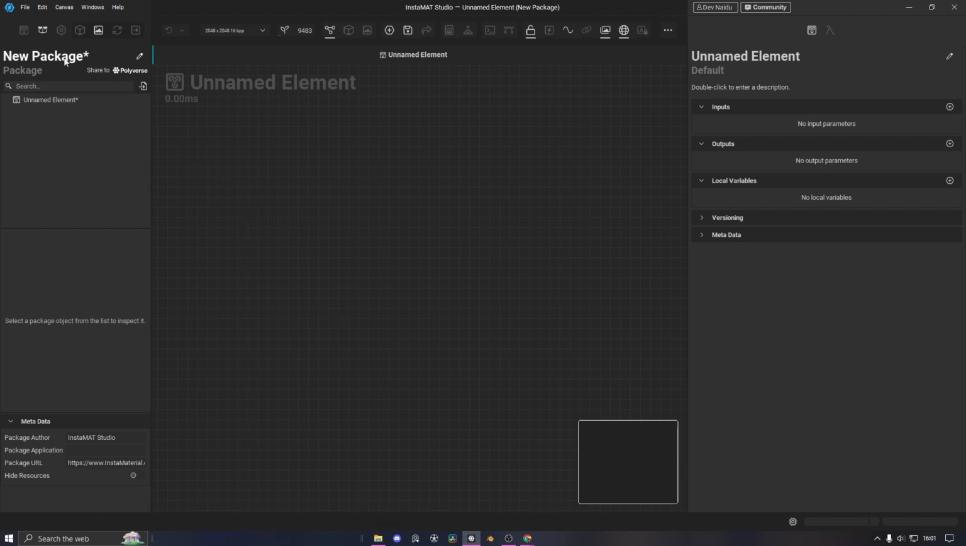Next, on the left, you have the package management panel. In InstaMAT, you save the file onto your hard disk as a package file, and inside that, you can create different projects like the element graph or the layering project. Essentially, you can think of a package as a container. Let's rename the package.